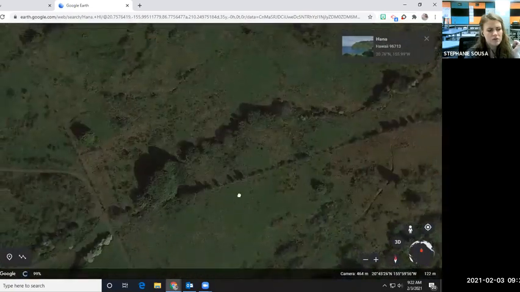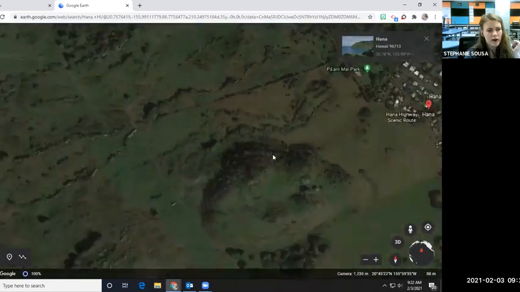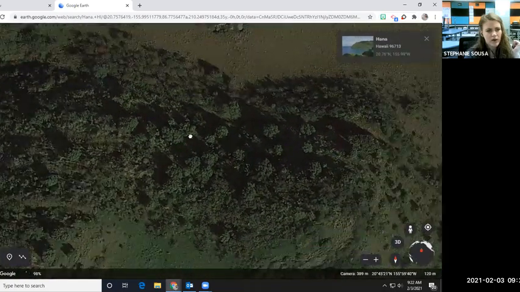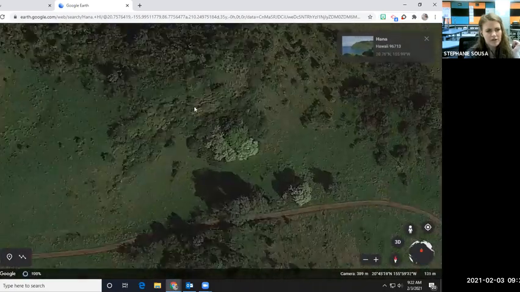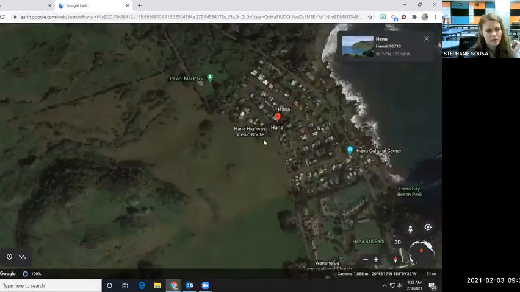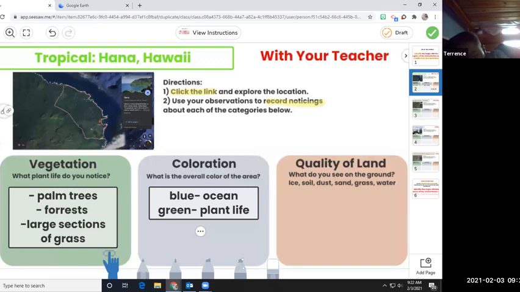Let me see if I can zoom out here and see anything more. Oh wow, look at this. This looks like a large section of that. And look at how much higher this is. This comes up. So there's some hills in there as well. Okay, I think I've got enough. Let's go ahead and record that on quality of land.